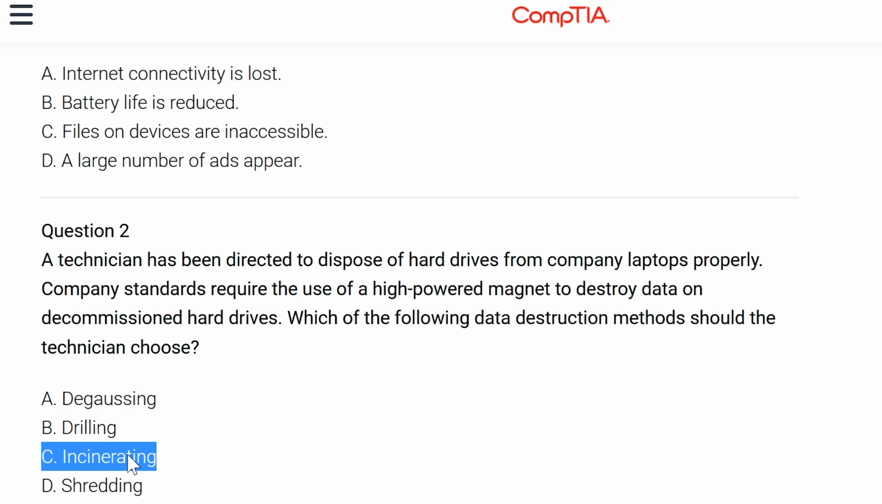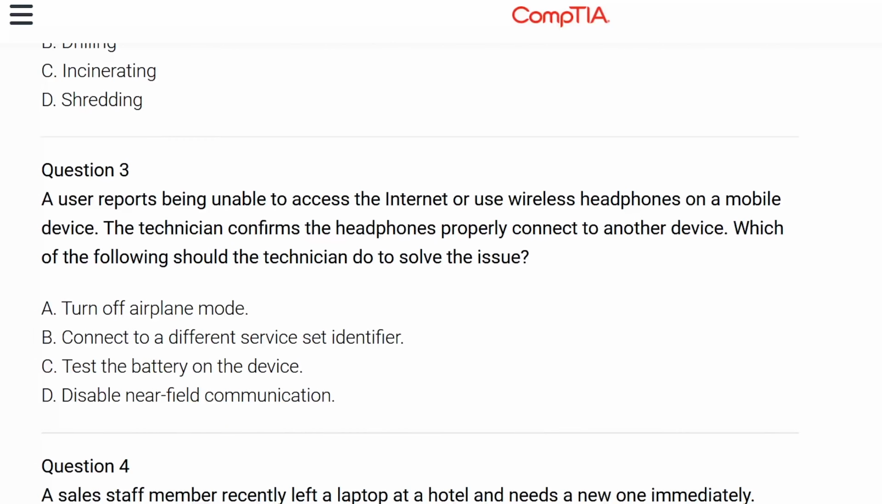Incinerating, you can do that too. And then of course you've got shredding. Whatever the preferred method, these are all methods of destroying data. And in this case, they want a high-powered magnet to destroy data. And that's perfectly fine. All right.